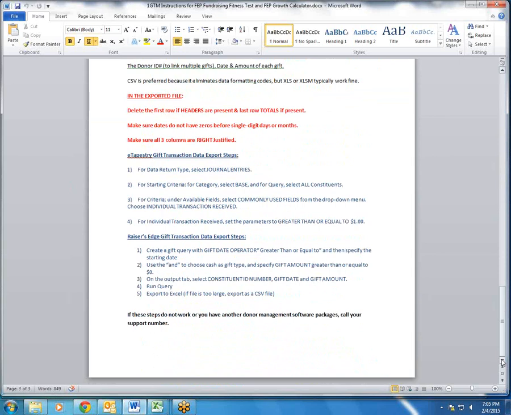And then there are the exact steps of how to get your data out of eTapestry or Razor's Edge. If you happen to be using a different donor software, you need to contact your support department to help you with that step.